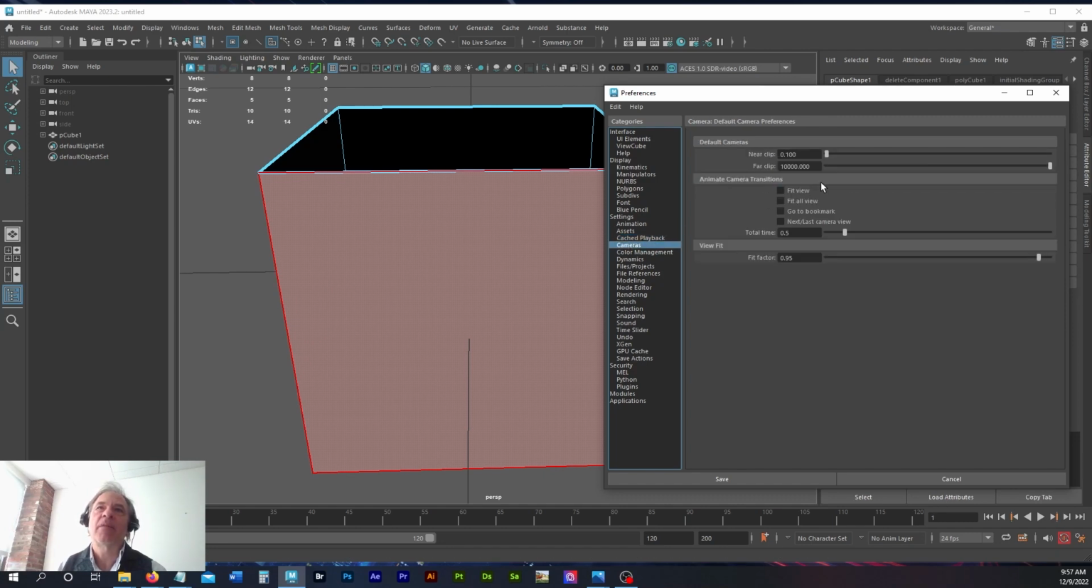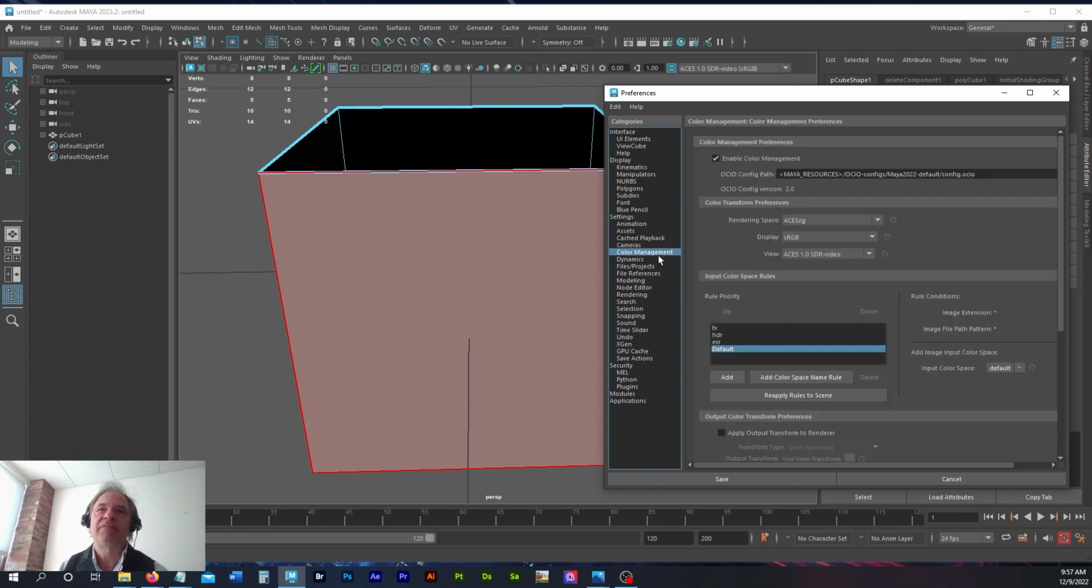Sometimes, depending on the scale of the project, I'll adjust my clipping plane for the default cameras, but normally I leave it as long as I'm not getting weird artifacts in my view plane. Color management, I leave to the defaults.